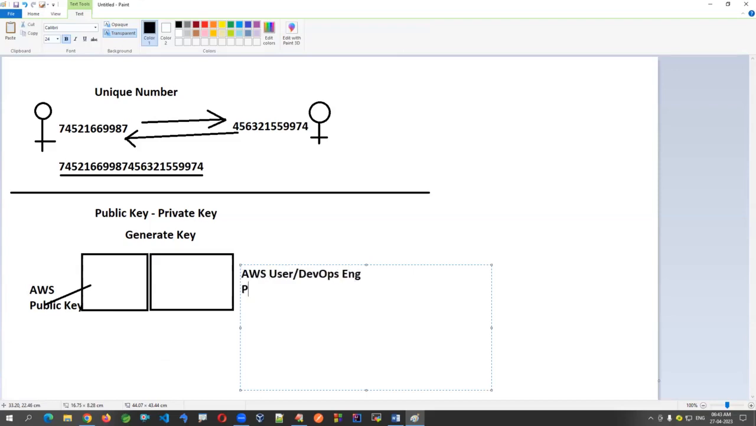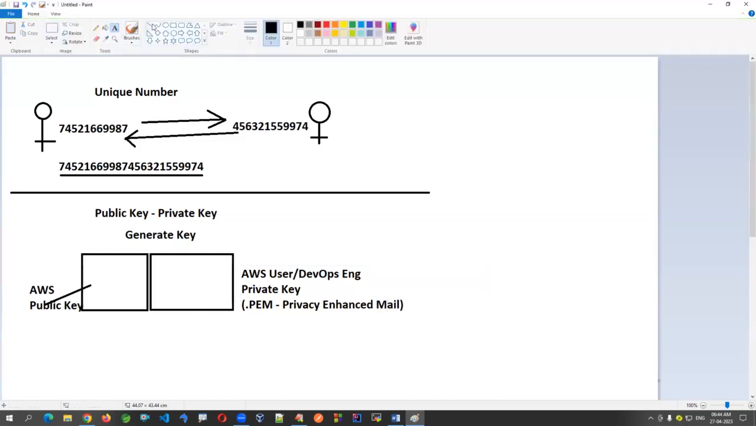Okay, that's actually the private key. They're calling it a .pem file. PEM stands for Privacy Enhanced Mail. They are saying, hey, please keep this with you next time you want to connect to an AWS EC2 instance. The EC2 instance actually needs these two things for checking.